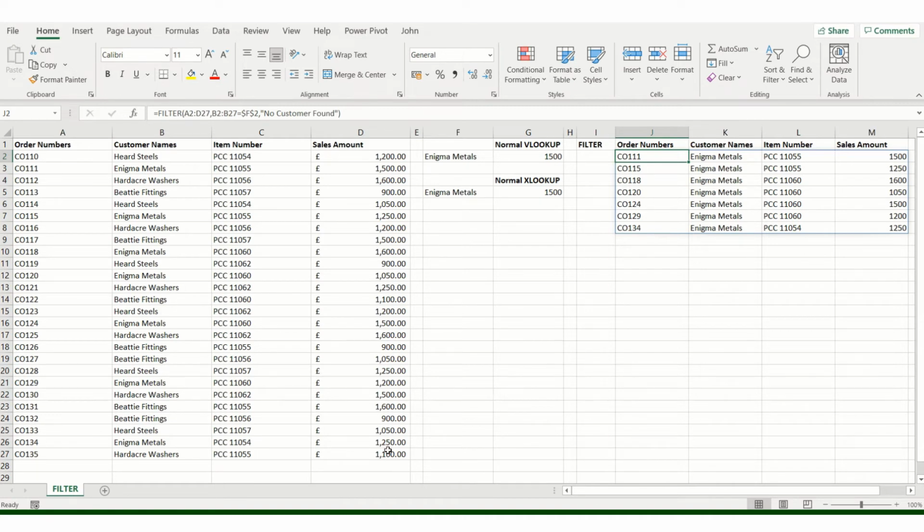I want to show all the columns. And we're analysing B2 to B27, and we're comparing what's in B2 to B27 to an absolute cell reference, $F$2, Enigma Metals. So wherever it finds Enigma Metals in column B, it will show all the data. If no customer is found at all, a little error message, if you will: no customer found. So let's see how this works.